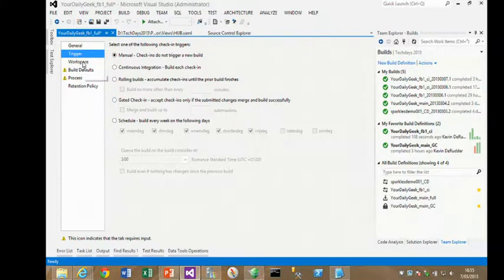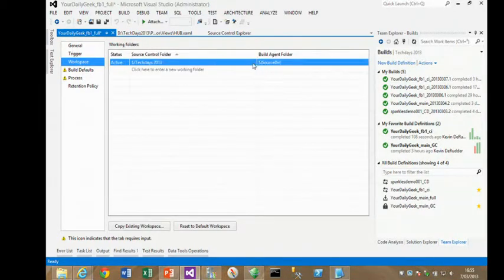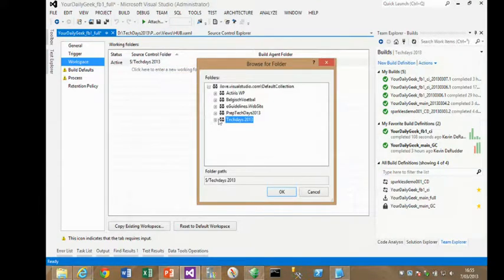So here I'll leave it to manual. I'm creating also a workspace here. So I map it to my feature branch 1.